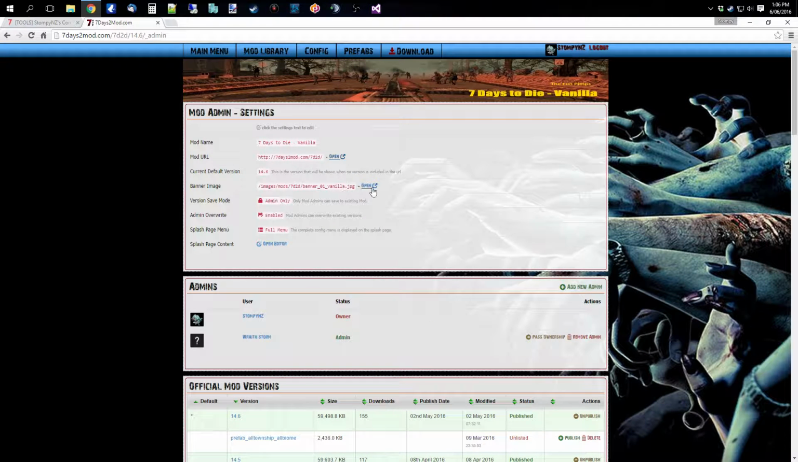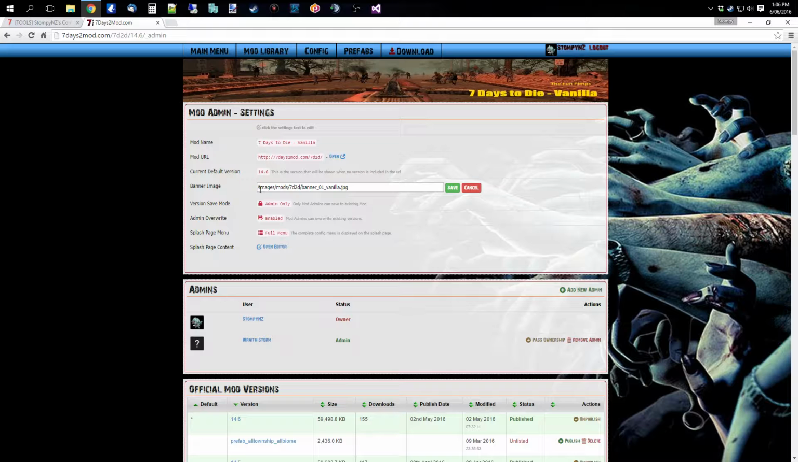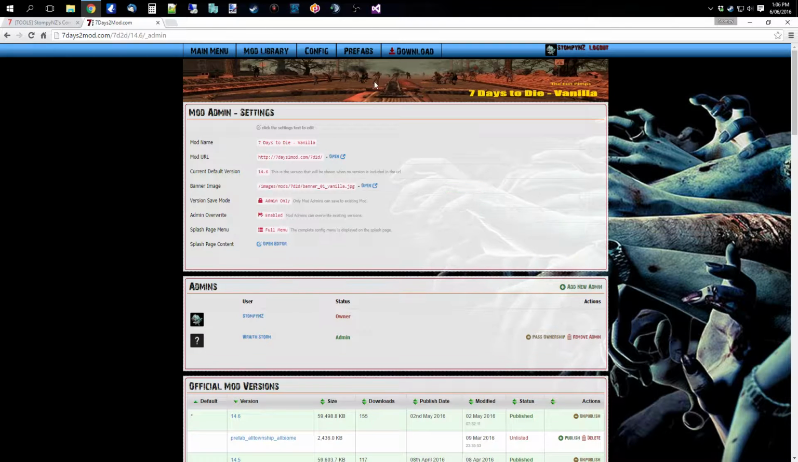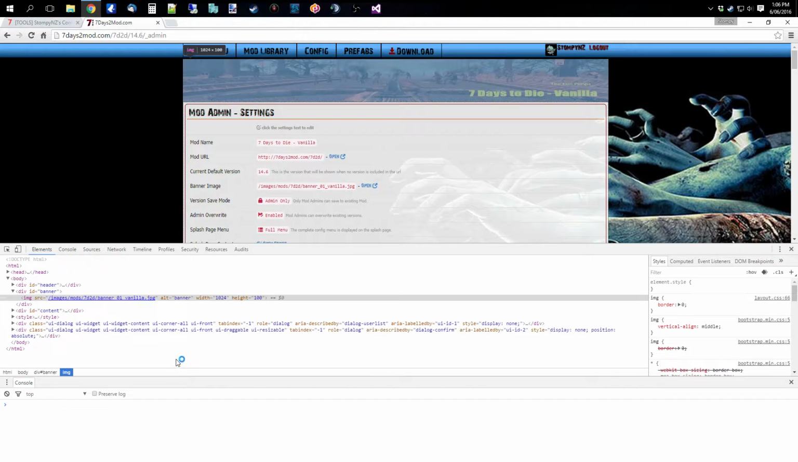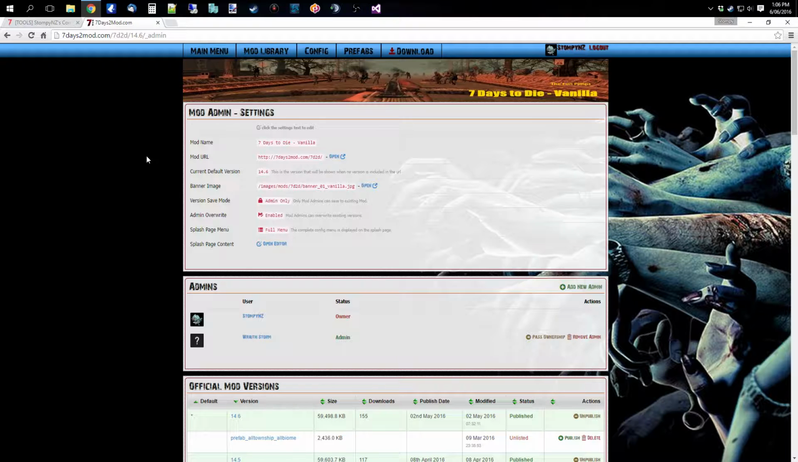The banner image can be any either relative path or a full HTTP URL. If you wanted to point to a banner on a different page, you can also. The width and height need to be 1024 and 100 for it to fit. It will resize it if it's not those dimensions. If you ever need an image uploaded, just message me.